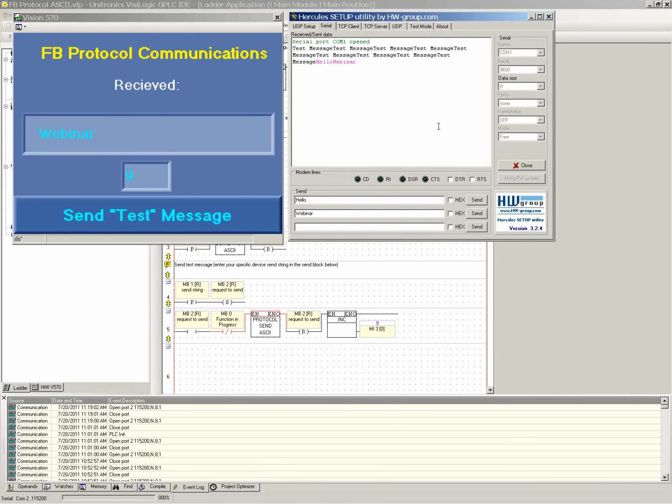Using a terminal emulator program is a good way to test your communications. If you, say, don't have your third-party device readily available to hook up to the PLC, but you do know the string structure, you can use a terminal program in the meantime to emulate that third-party device and get your coding going, say, before you actually have the device you're trying to communicate with. It's really just a good test tool for debugging and getting your program up and running.